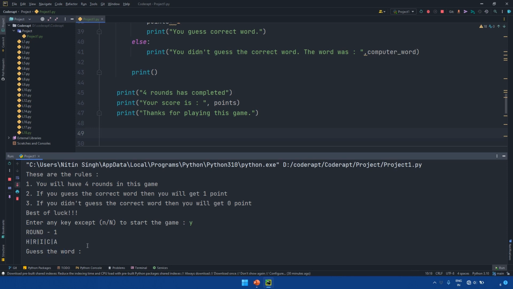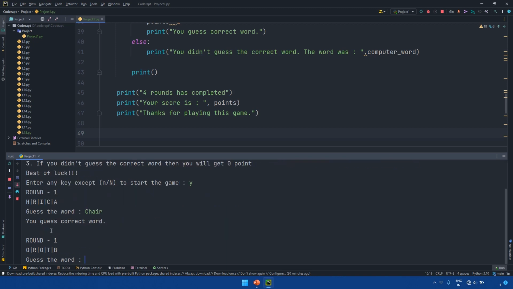So we know that these letters are somehow matching with chair. We see that CHAIR. So I'm going to write CHAIR, and if I write this, that means I guessed the correct word. So it is again displaying round 1.